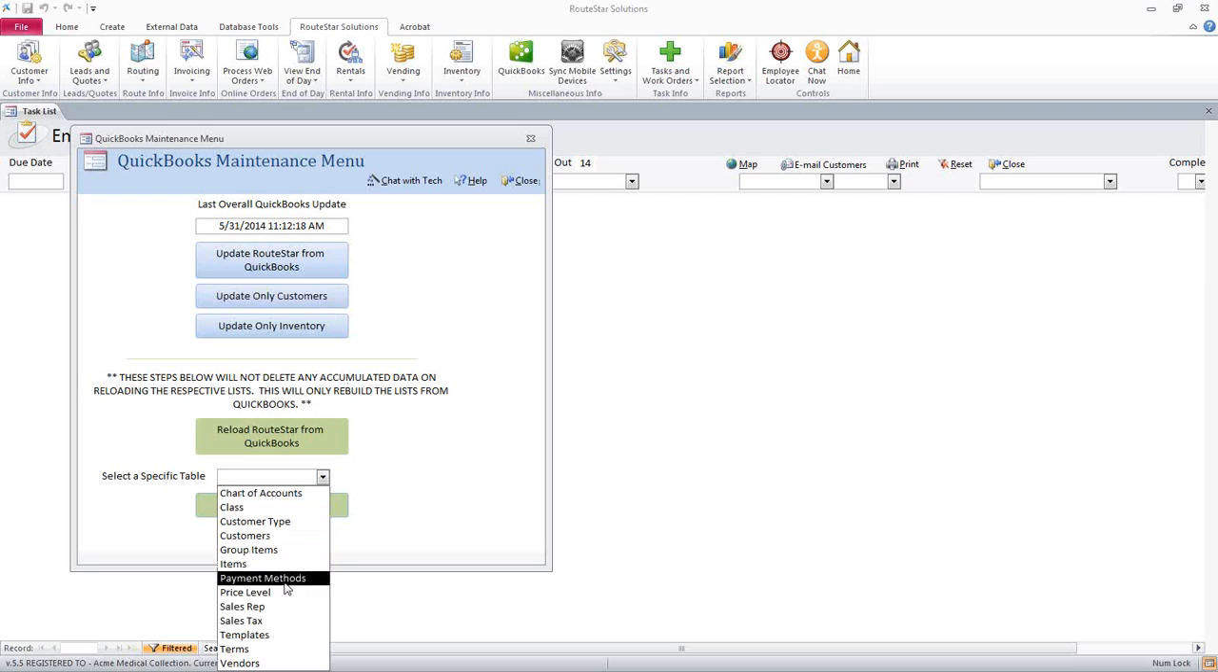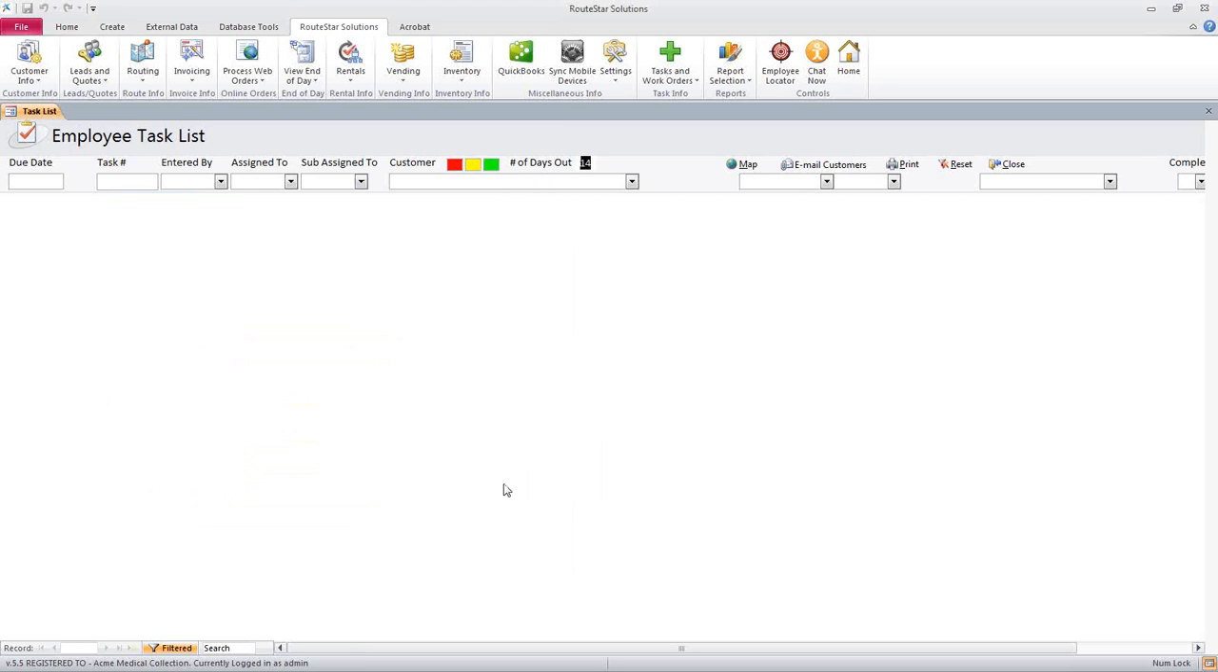Now the lower half of the menu here is to sync with some of the not so used parts of QuickBooks, or stuff that you really don't change too much in QuickBooks, like your terms or templates, vendors, chart of accounts. This information can be loaded just by selecting it and hitting the reload button. Now you can always bypass the maintenance menu just by hitting close. That'll take you into the program.